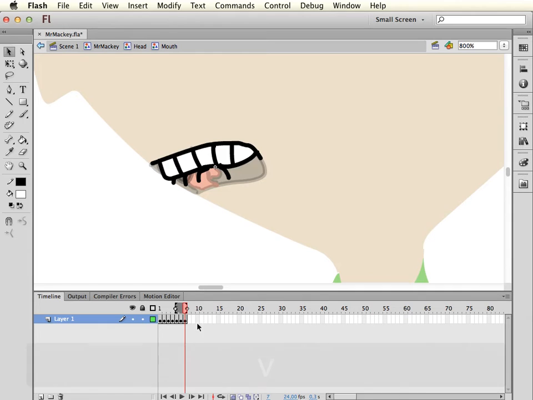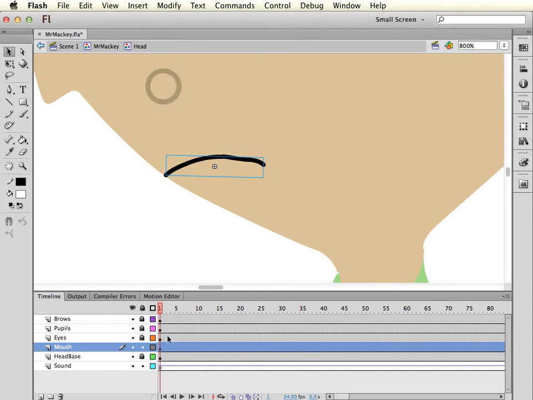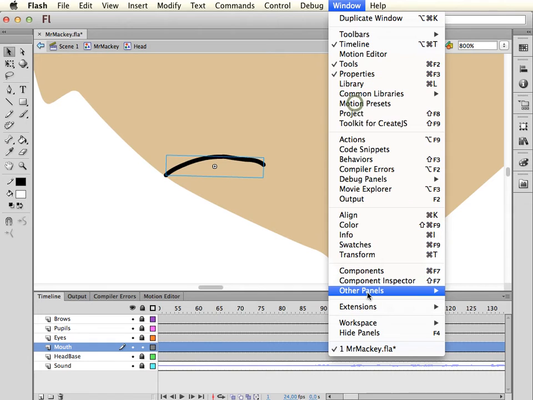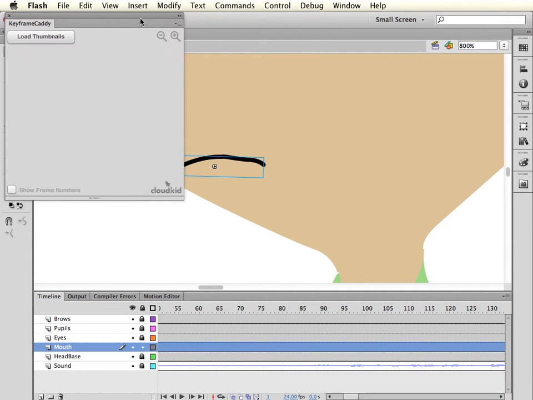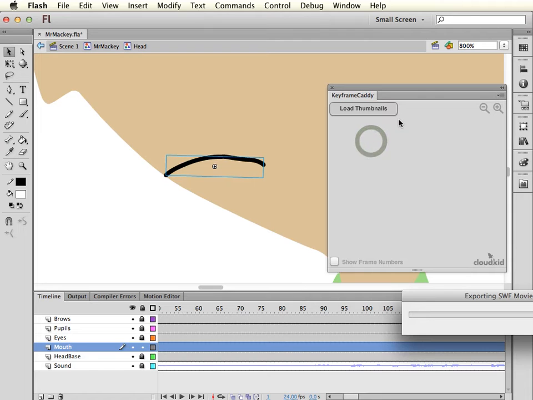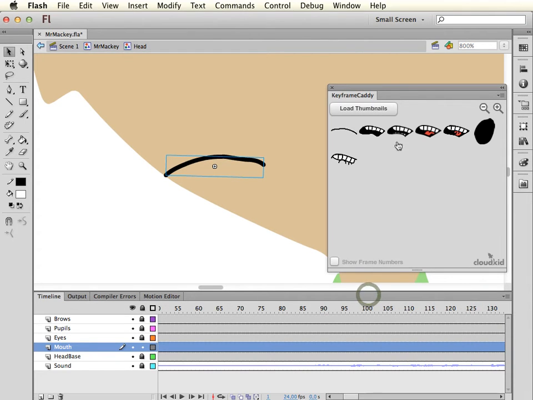Okay, I think we're almost there. If we find that we forgot another sound, we can come back and add it. But for the time being, we can start listening to the dialogue and doing some lip sync. So for this, of course, I will need my Keyframe Caddy extension. Here it is. So I have my graphic containing my different mouth positions. I'm going to select it and click load thumbnails, and now I can start animating.